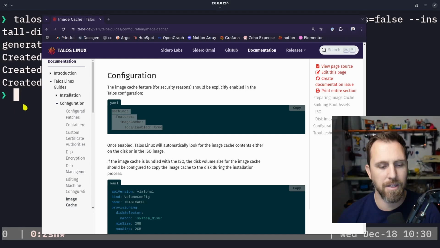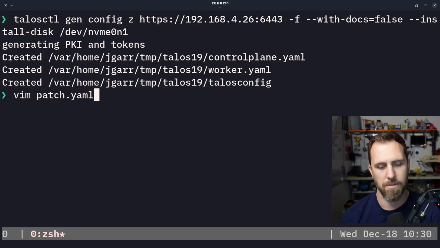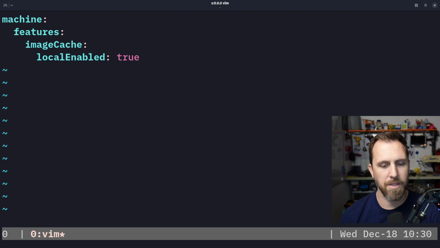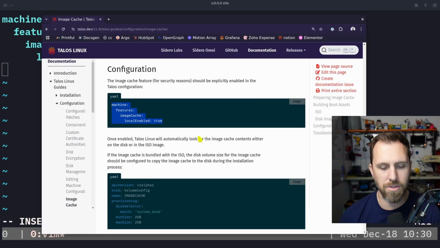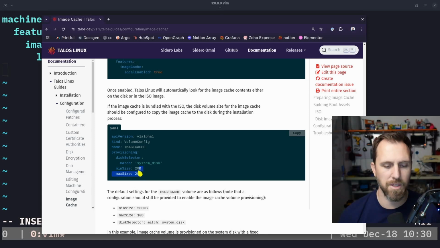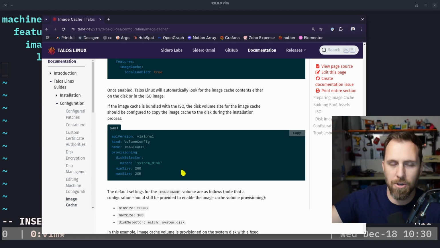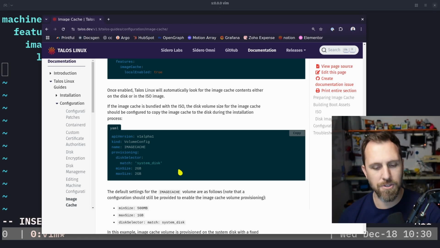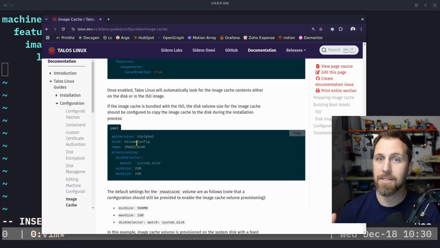So let's go ahead and make a patch. We'll put this in here. And we also will need to specify the volume for this, because I'm doing this from ISO. I don't have separate volumes on my hard drive on the system itself. So we are going to configure that. This is standard Talos volume config. If you're using a recent Talos release, this is going to look familiar to you. This is just specifying a disk selector, which in this case is going to be labeled as the system disk. I'm using image cache as the name, and it's a VolumeConfig.